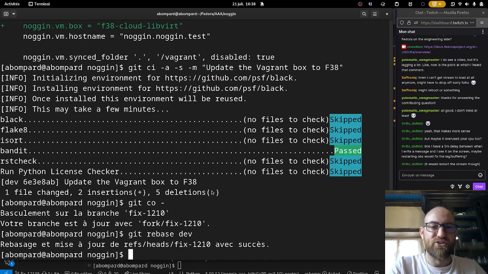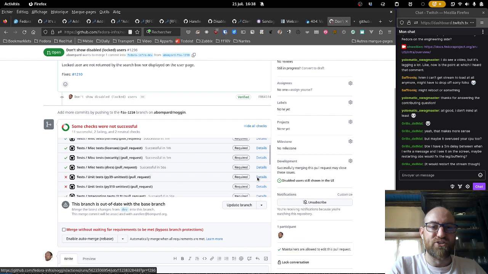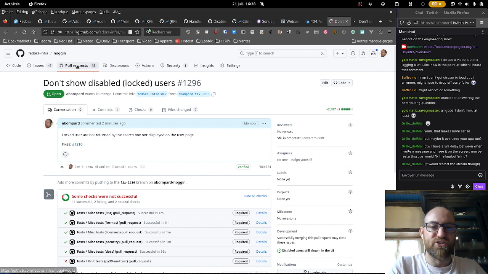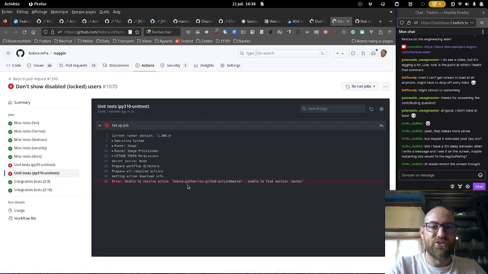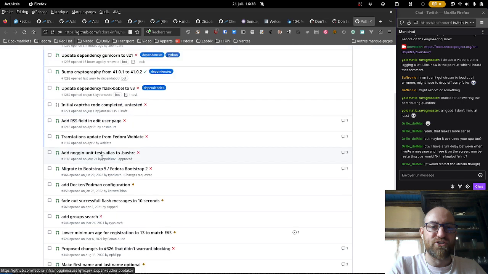So something's wrong about the, how's it called? Tox master something. I think that was another pull request. Fedora Python tox GitHub action at master. Okay, I think they renamed their branch. That kind of reminds me of something.